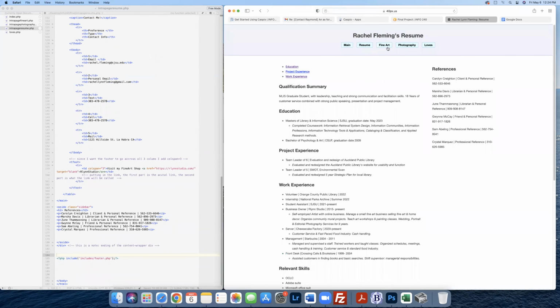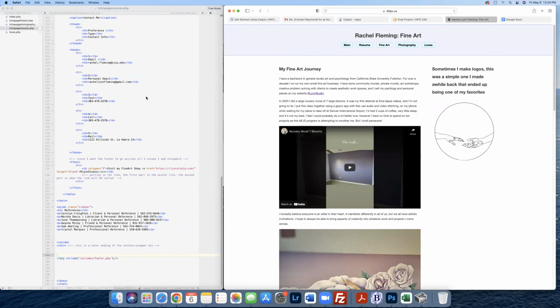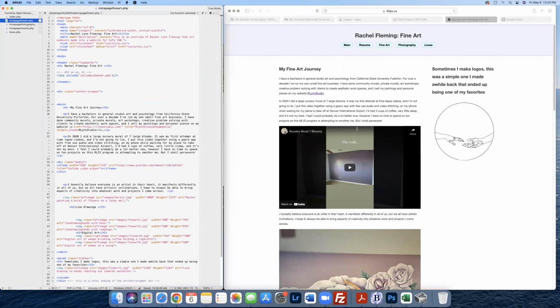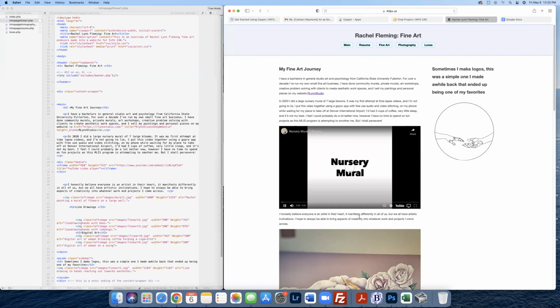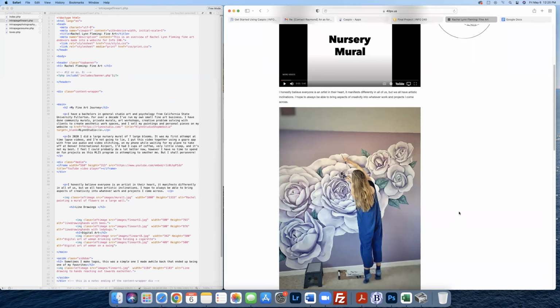And then we have my fine art category, since that's a big part of my world. And here it is over here. Now we had to be able to add in media. So this is a YouTube that I took. We'll just hit play so you can see that it works. There we go, of a nursery mural that I did of these 7 blooms right here.